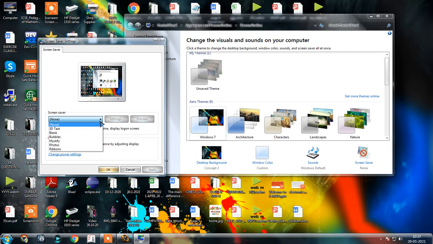I can do 3D text, or I can do bubbles. I can do bubbles. So what will happen? The bubbles will come. You see over here, the bubbles will come. So let us try out this one. We have to wait for 1 minute, and within that 1 minute I will talk with you and you will listen to me, because 1 minute has to be given so that the bubbles come in.